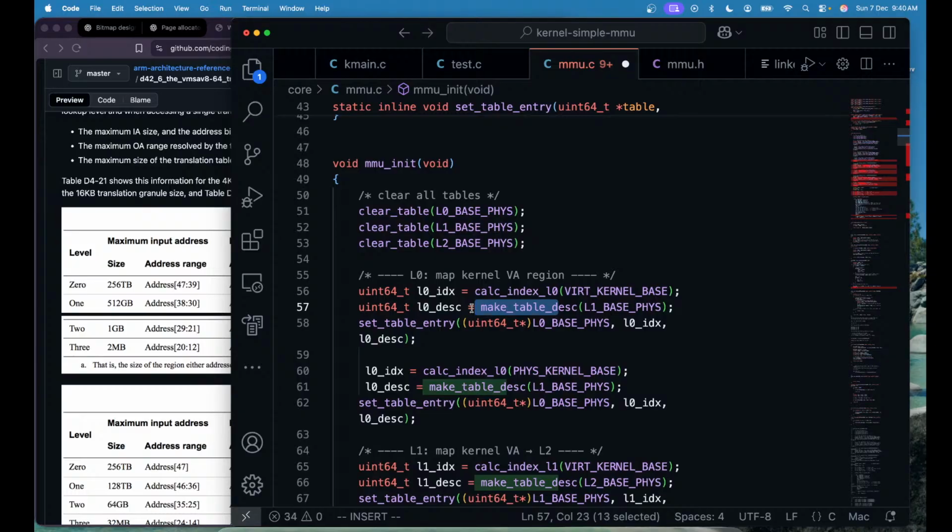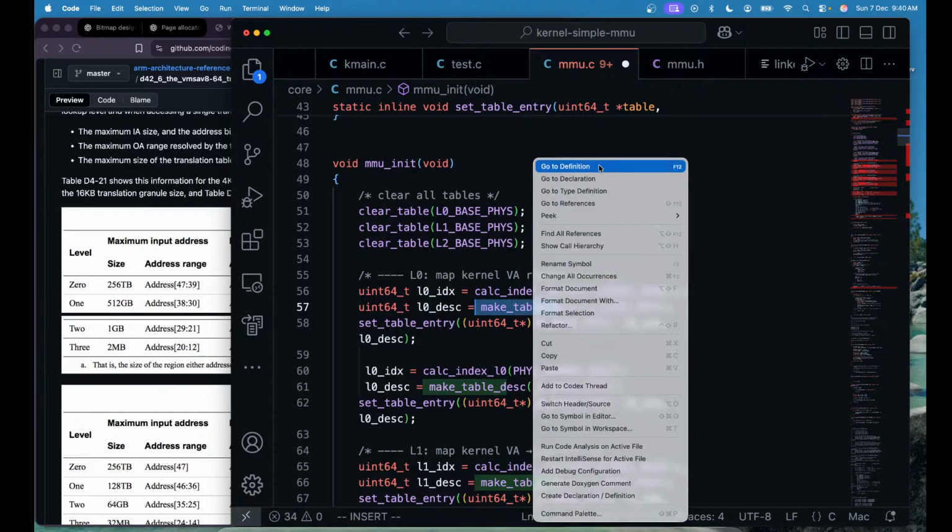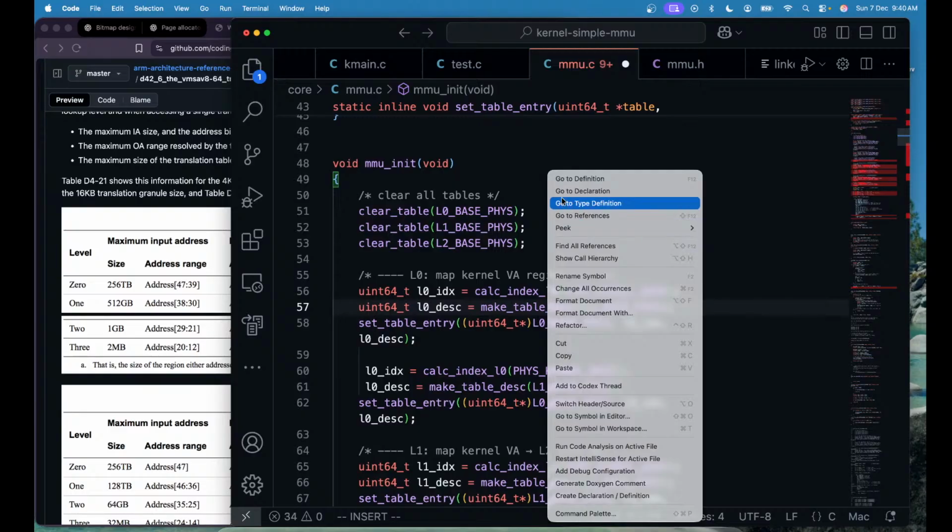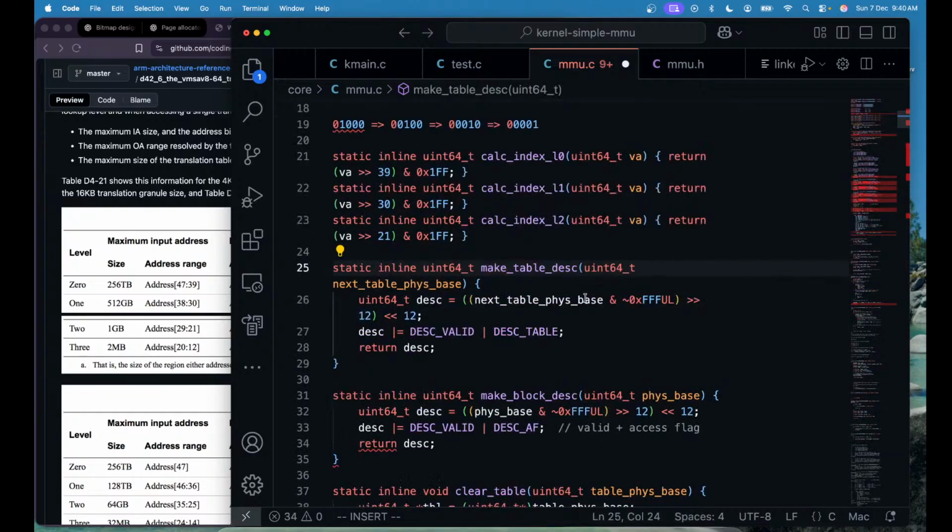So as I said, for every index, first we calculate the index for the address, and then we have to store something, and the value can be either a block descriptor or a table descriptor. And the 0th index should never be a block descriptor, so we'll just create a table descriptor. Let's see how a table descriptor looks like. It's just going to take that physical base. Yeah, is it physical? Yeah, it's the physical base shifted to some value, and we set the bits that it is valid and it is a table.